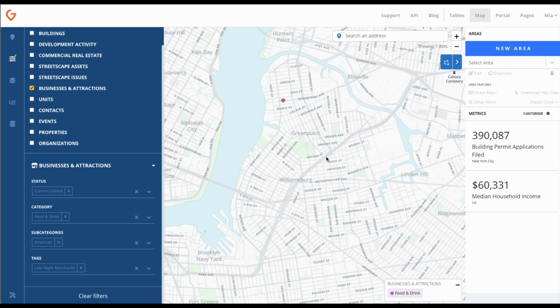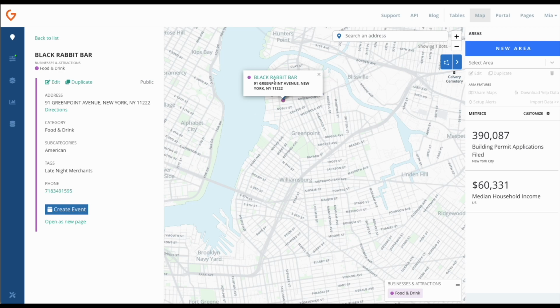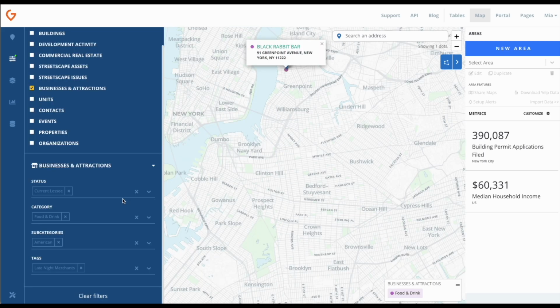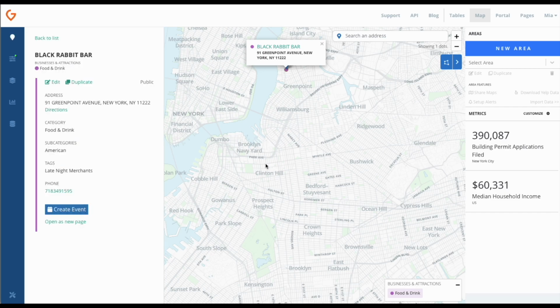So we have successfully filtered through many of our records, and here we see that Black Rabbit Bar is the only record that fulfills all of these categories that we have filtered and customized for. Also note that if you're adding new drop-down options through the editor on the map, you're going to need to refresh the browser to ensure that these new options are included in the drop-downs. And that is how you use the customizable fields in Ginkgo's drop-down menu options.